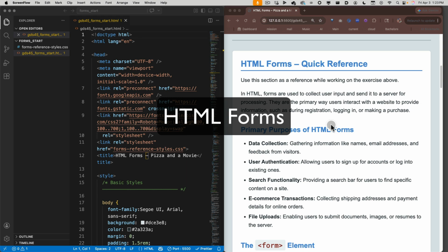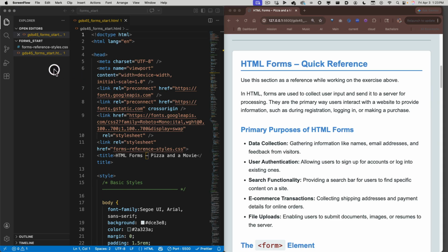All right, hello again. So in this video, we're going to go over HTML forms. What are they? What are they for? How to do them? A little bit of styling, all that kind of stuff. So I'm giving you a couple of files here. I hopefully gave you a start file. That would be nice, right?